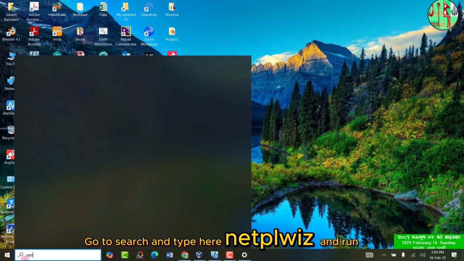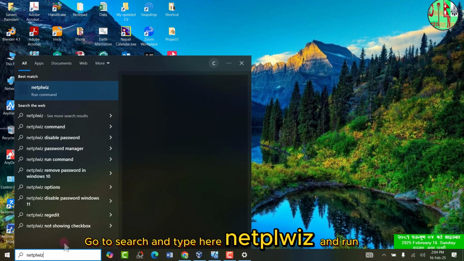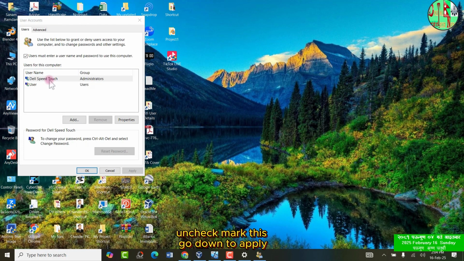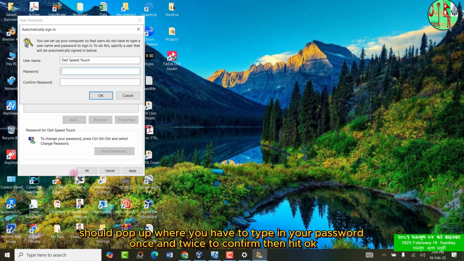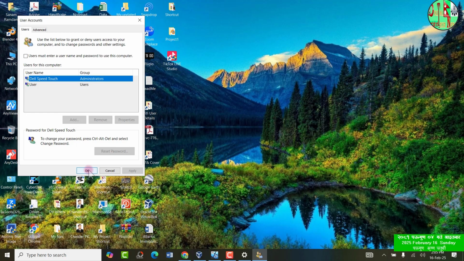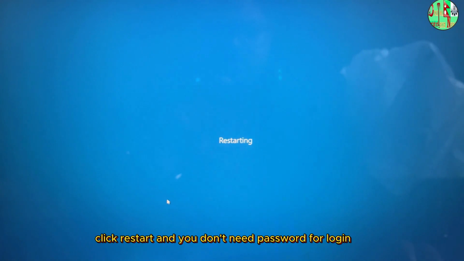Go to Search and type netplwiz and run. Uncheck the mark on this, then go down to Apply. A window should pop up where you have to type in your password once and twice to confirm, then hit OK. Click Restart and you don't need a password for login.